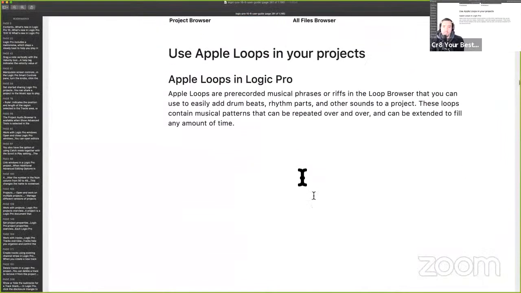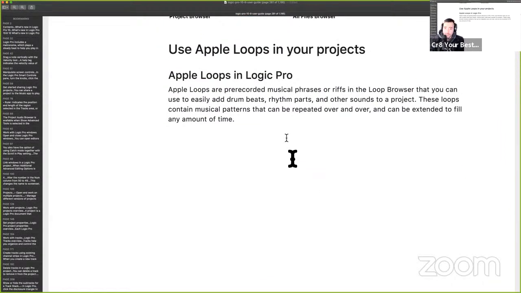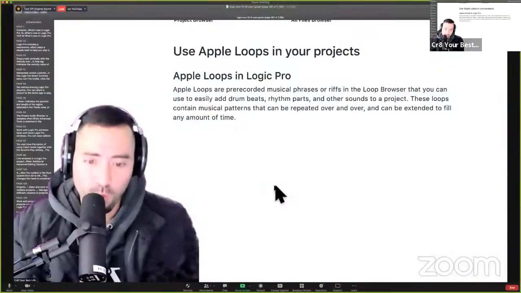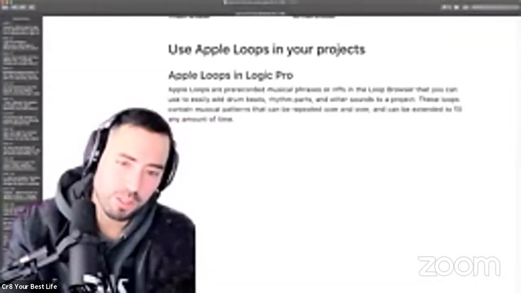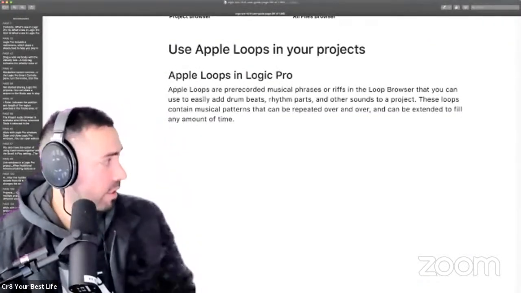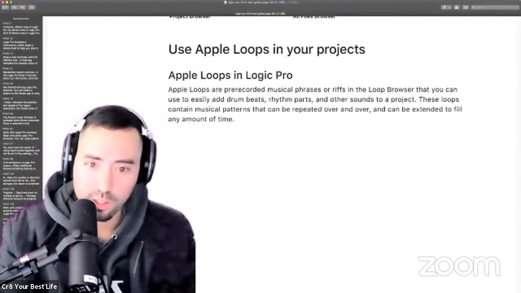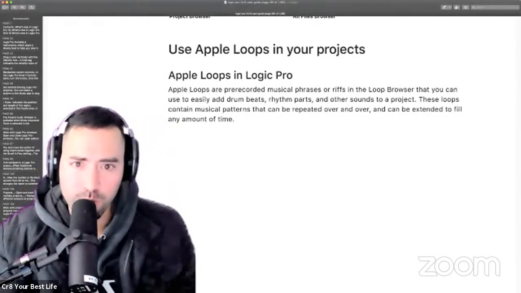Okay, so now it looks like they're going into dragging in loops. For that, I'm going to share, and we're going to look at the Apple Loop browser just a little bit tighter.